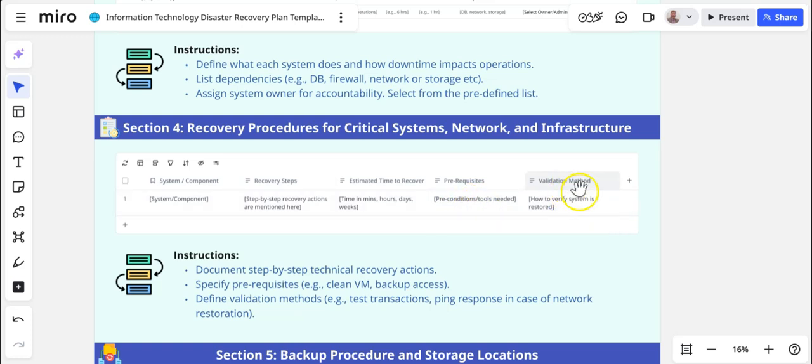Then the validation method, what is going to be and how you are going to figure out that this recovery procedure is successful. So these validation methods are listed here.